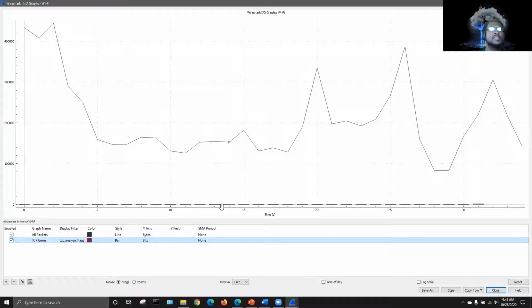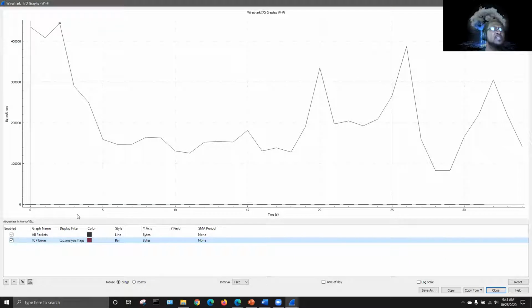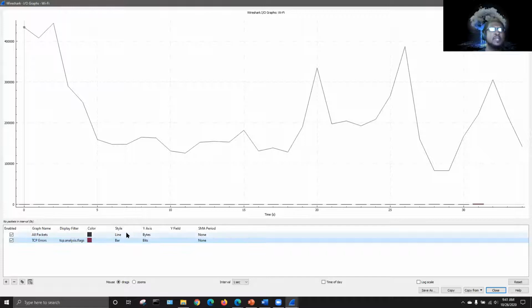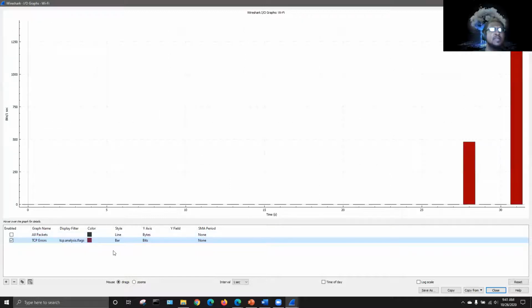This is my TCP. That didn't change. The TCP analysis, I don't want it to be packets. Oh, I'm crazy, pay no attention to me. That's wrong, I'm still in the same one. So let's do bits for that. So that's my bits, and then my Y. For my TCP errors, what I like to do is take out all the packets so I can see my errors.